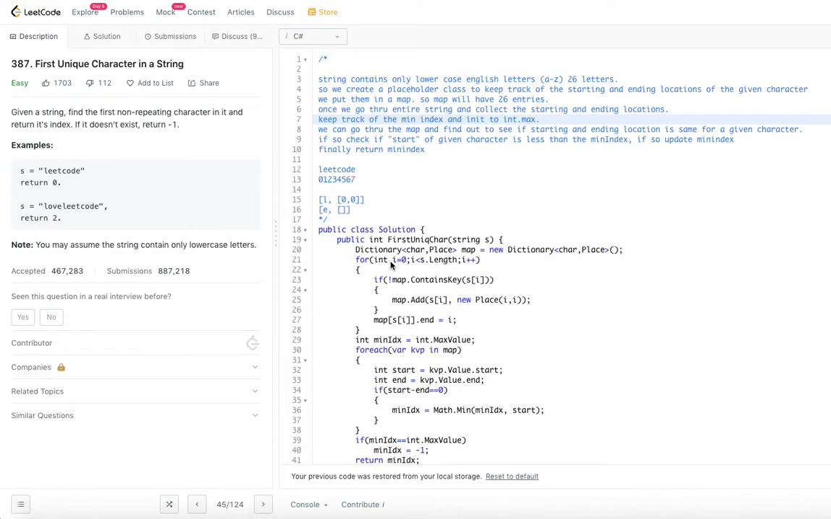So we have to return the first non-repeating character. Let's see with an example. In "leetcode", L was never repeated, so we are looking only for the first unique character. L is never repeated, so we give the index of the L, that is 0. Then "loveleetcode": L is repeated here, O is also repeated, V is never repeated. So the index of V is 2, and that's what we have to return.